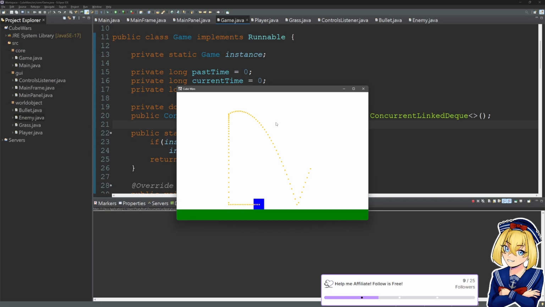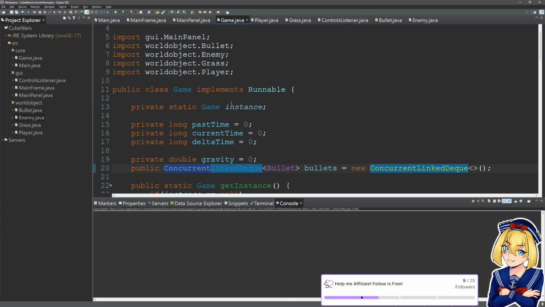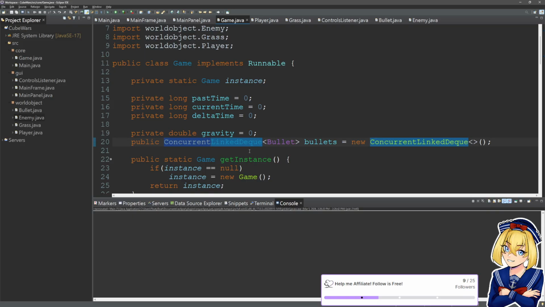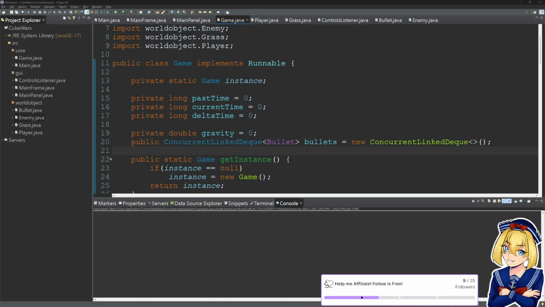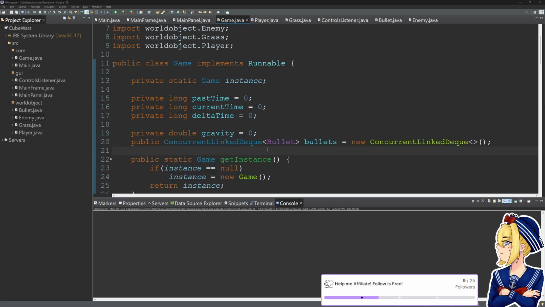Because we are using two threads, we have to use our concurrent library in order to allow the two threads to essentially take turns looking at this list. And so that's what that's allowing us to do. And that's fantastic. That's a really quick fix. Thank you, Google. Now, our bullets aren't moving. That's something that I noticed.